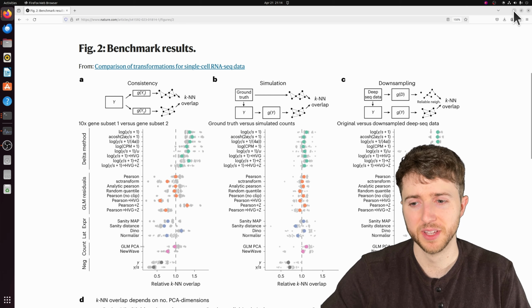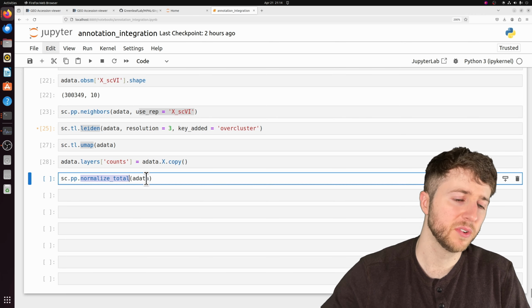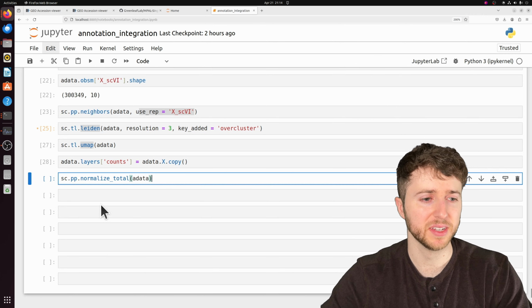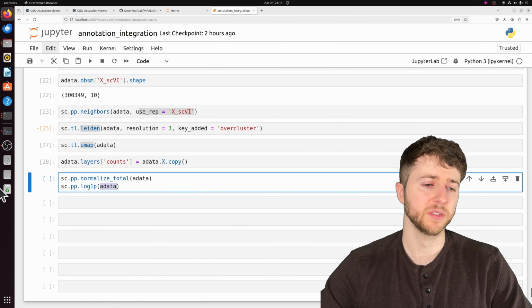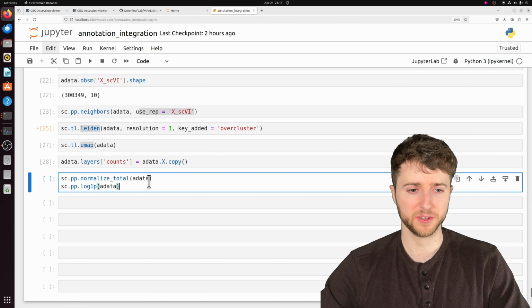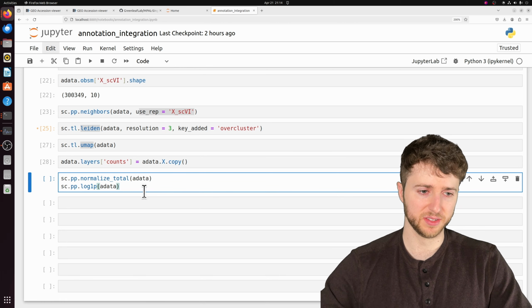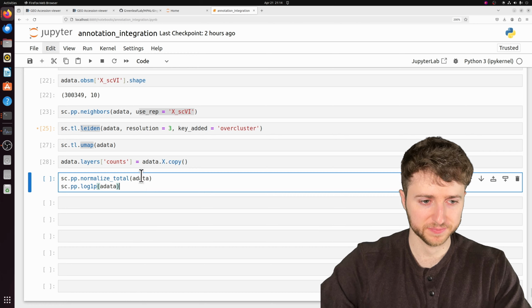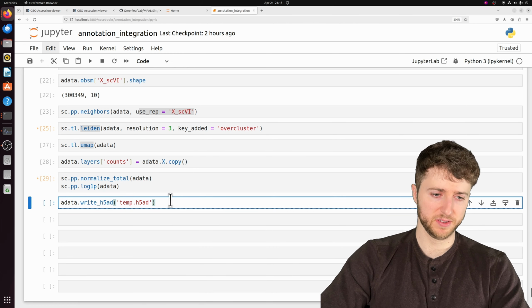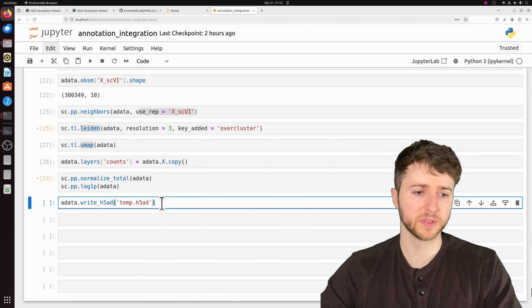Almost identical to what the default method from scanpy.pp is. And then we can do our log1p just like we did before. So super simple, and it's nice that this is verified by that recent review. Just save a temporary H5AD file that you can load again if something goes wrong.